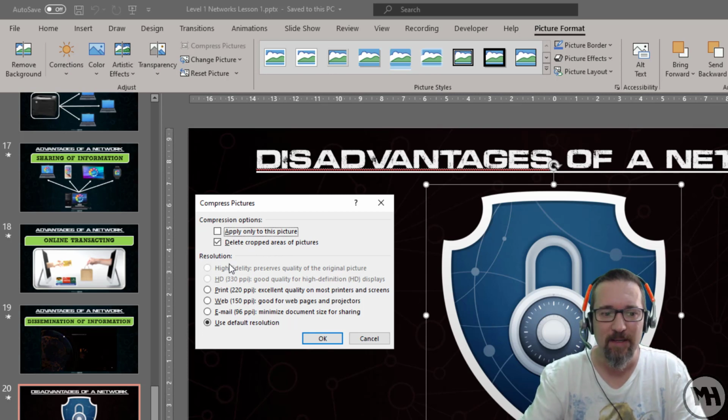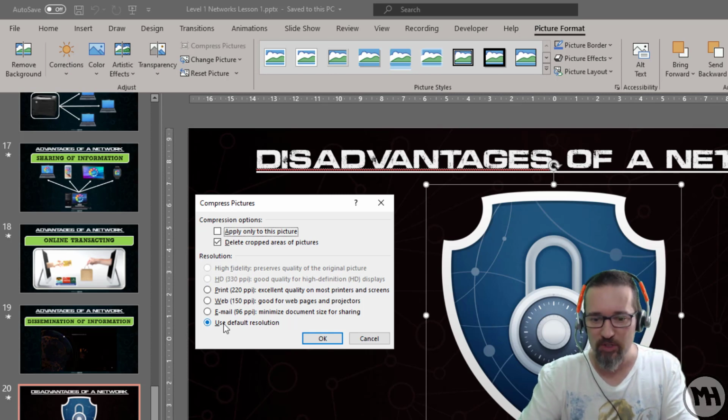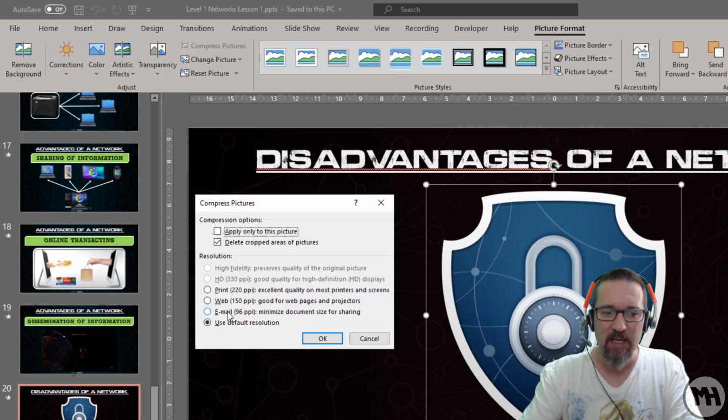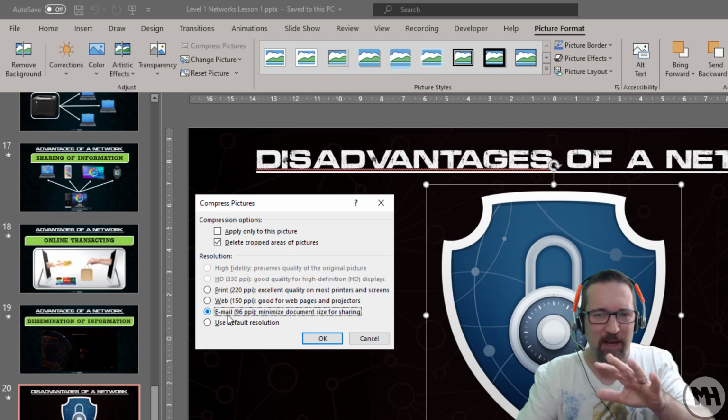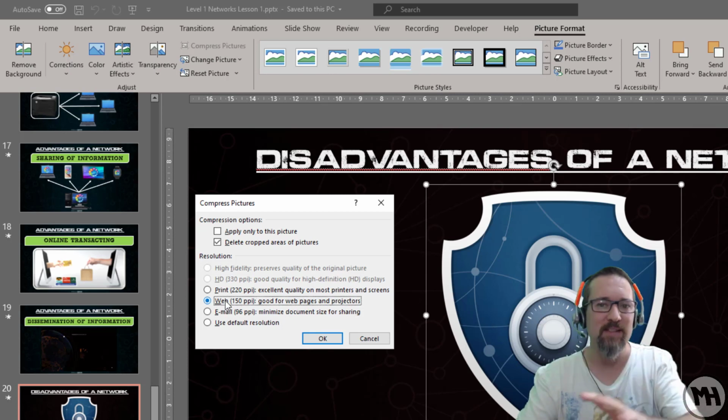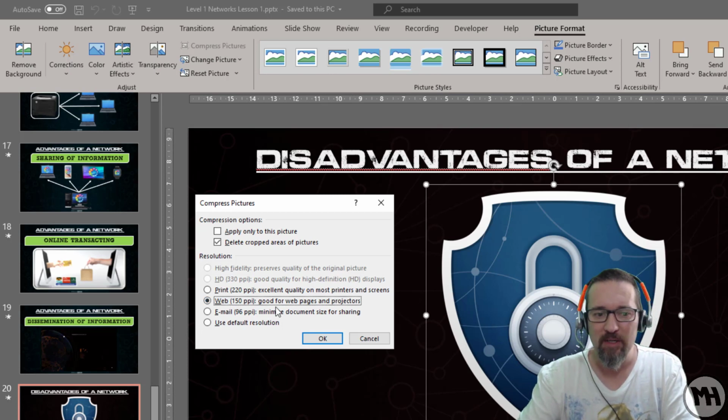Then the resolution. Depends on what this presentation is going to be for. You can use the default resolution, which is the resolution of the screen that you're working on, or you can select email 96 pixels per inch, web 150 ppi, or print 220 ppi. If you want to have it as small as possible and maybe have a little bit of compression visible on the pictures, you can go with email 96 ppi. I'm going to go with web because I know that this is going to be viewed online. So I'm going to click on web, good for web pages and projectors. Great. So let's see what happens.